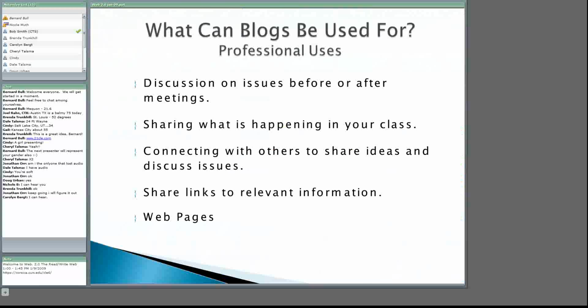Or if you watch a video on YouTube that you want to discuss, or you see a particular news story that you want to discuss in your blog, you could put links to those particular resources for people who visit your blog to go back to and view.